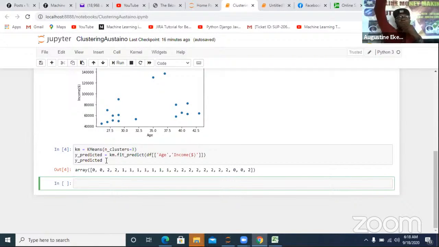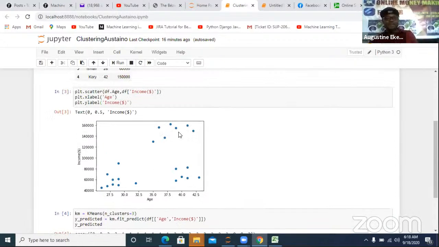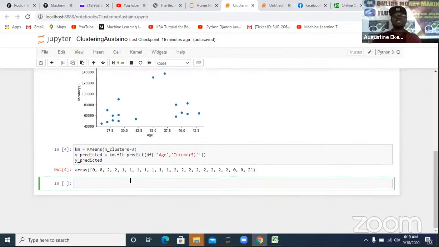You have 0, 2, and 1. Who can tell me the implication of this 0, 2, and 1? Because there are 3 clusters, isn't it? You're either in cluster 0, or in cluster 1, or in cluster 2. And that is what we have here. You can have this one as 0, this one as 1, this one as 2. Did you see how this was done?